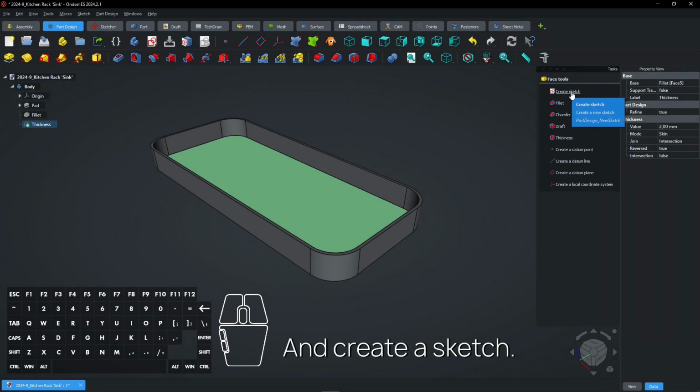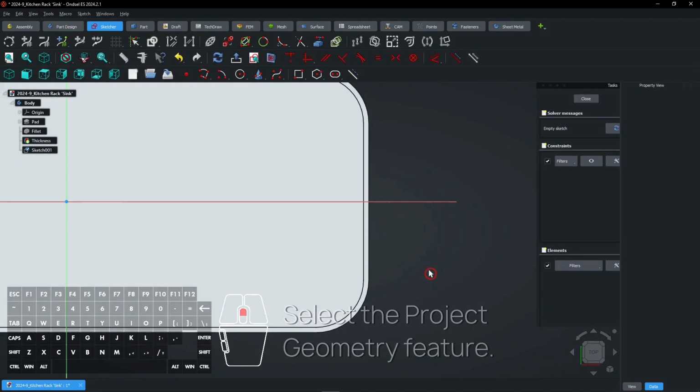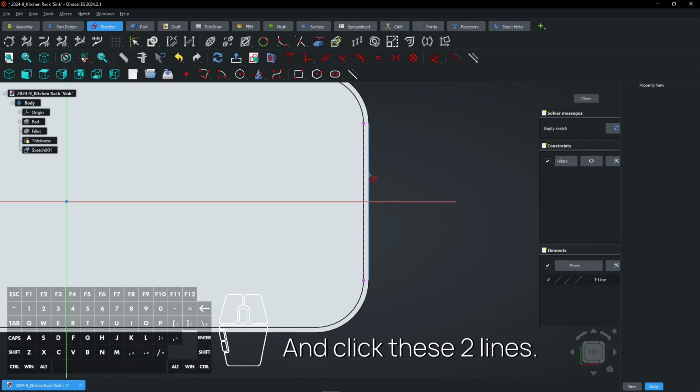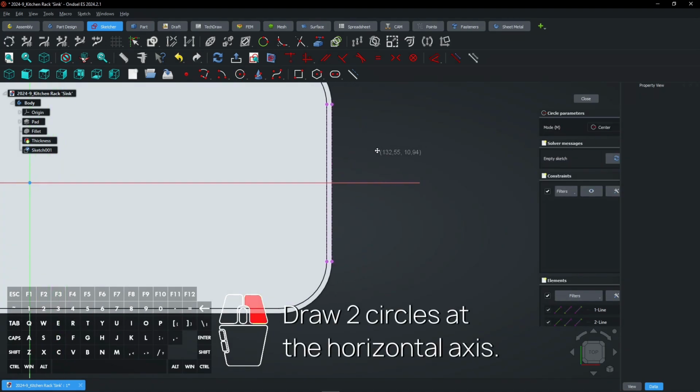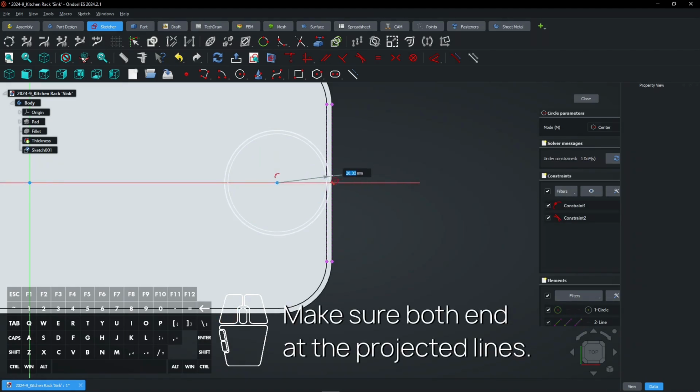And create a sketch. Select the project geometry feature and click these two lines. Select the circle tool. Draw two circles at the horizontal axis. Make sure both end at the projected lines.